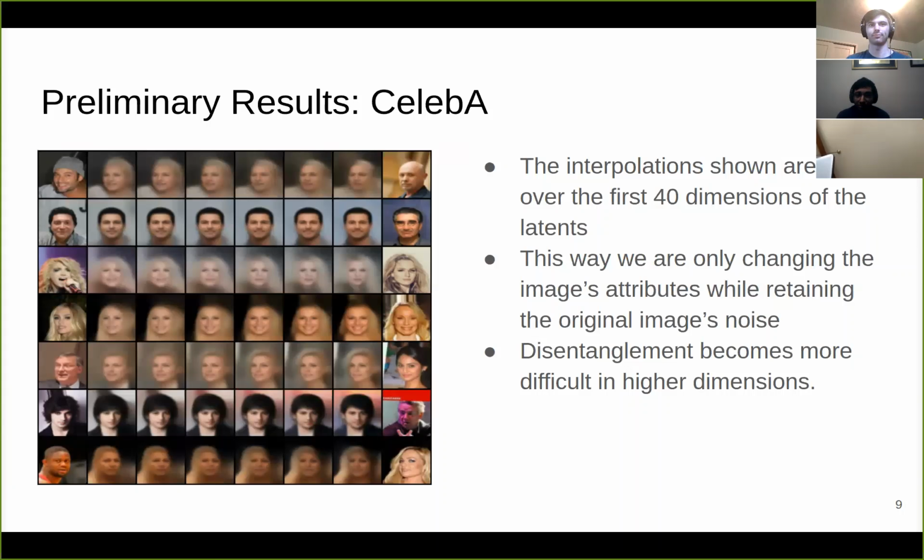And so we have some preliminary results that show the interpolations over just the first 40 dimensions of the latents. And the idea behind this is that by interpolating only over the first 40 dimensions, which is also the attributes, we will change the image's attributes while retaining the original image's noise.